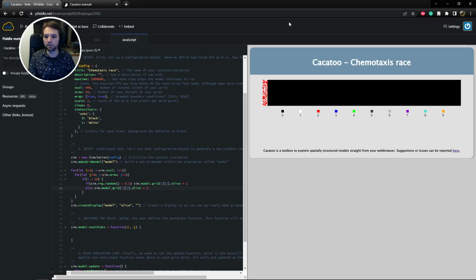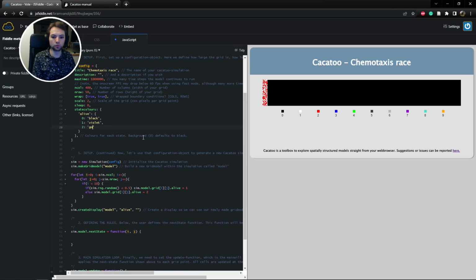Alright, so indeed, now we have in the left hand side the first 10 randomly white or red, and I'm actually going to change these colors by modifying this state color thing here at the top. I'm going to say that alive comes in 3 things: black, 1 will map to violet, and 2 will map to gold. Now violet and gold are just, I think they're very aesthetically pleasing to look at.